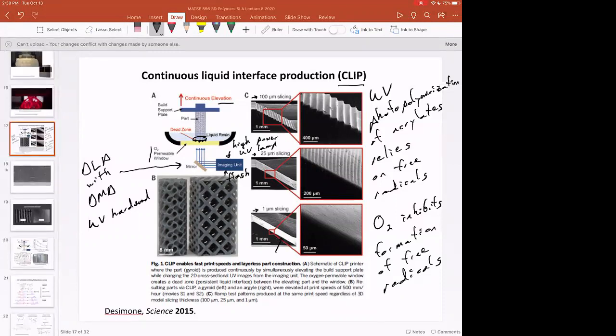The process is really interesting, and you'll see that the materials are really, really interesting once we get into it. Any questions on this?